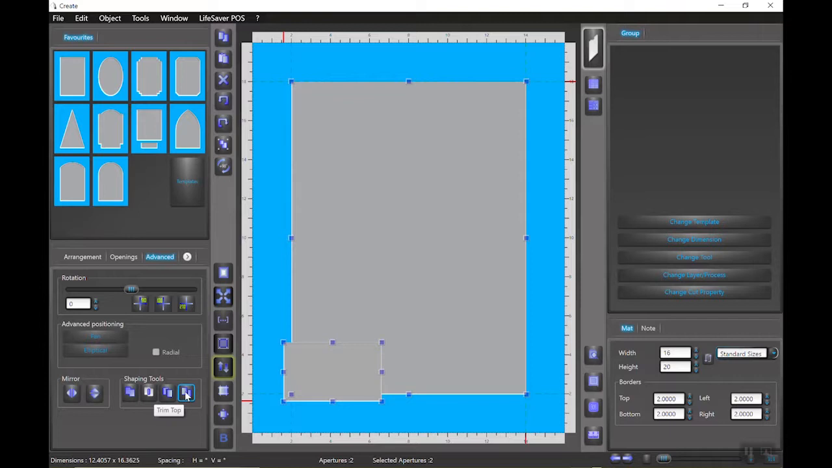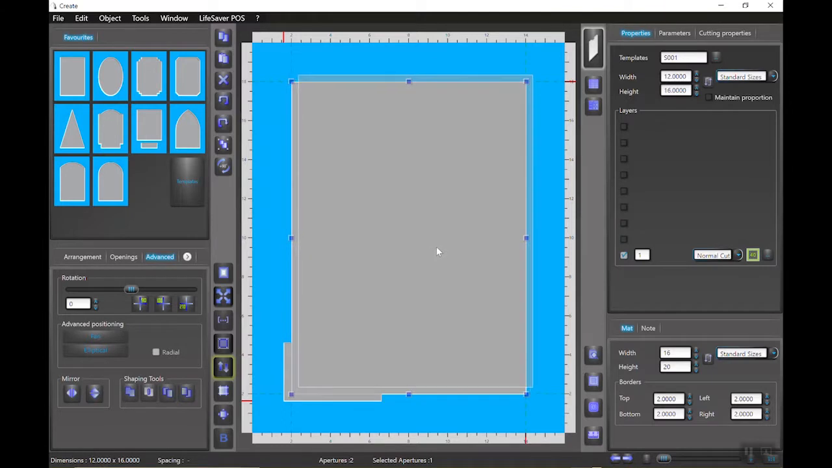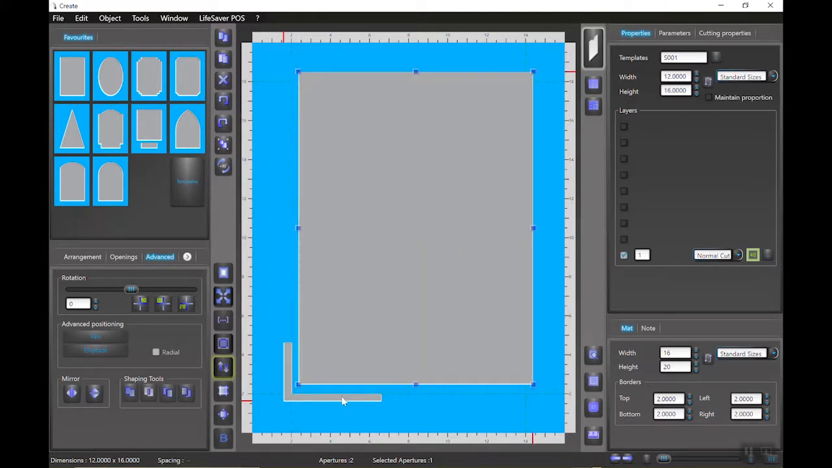So what does that mean? Again, it can be confusing, but basically it's going to take the object that's in the back and it's going to trim it into the object that's in the front. Okay, so I'm going to click on Trim Top. You can see that it kind of looks like a little L shape here. If I move this object away, then I'm left with that little L shape. Okay, so that's what Trim Bottom, Trim Top do for us.